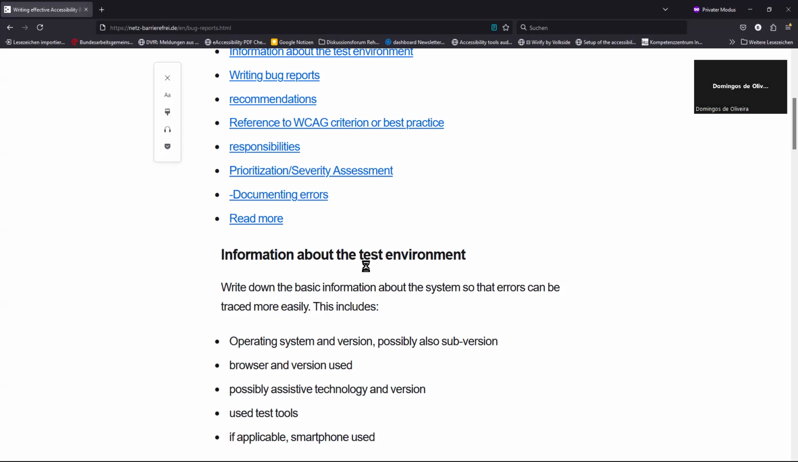One important piece of information is, of course, the operating system on which you tested. For example, Mac or Windows or iOS or Android, or Linux, of course, and the version which you used, because there can be differences, for example, between Windows 10 and 11, and also the update version, because perhaps there's a bug in the version which was fixed with the next update. And this is important for the people so that they can reproduce the problem you described.